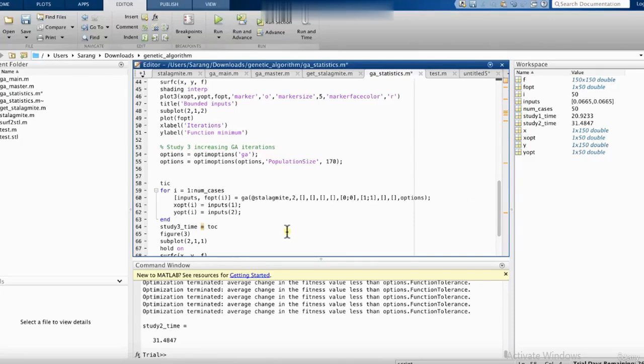As you know, a genetic algorithm starts with random samples. By default, GA takes 50 as the number of samples. Since there are 2 variables, you are going to have 50 sets of 2 random variables, and that is going to be your population. If your initial population is too small, it may not find the global minima, but it can find a local minima, which is what happened in study 2. So we are increasing the population size to 170.